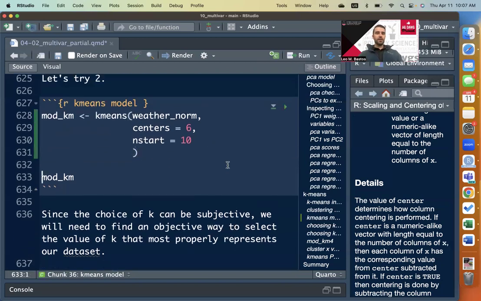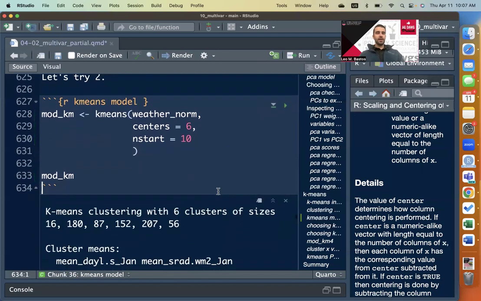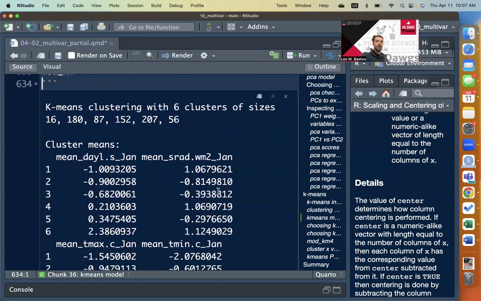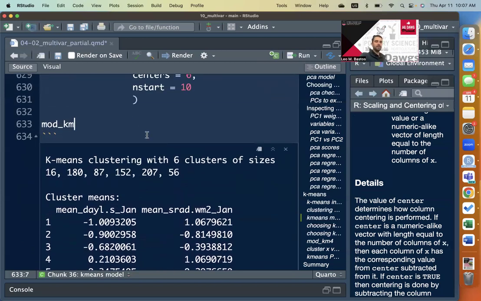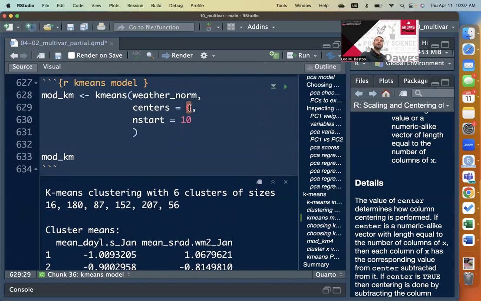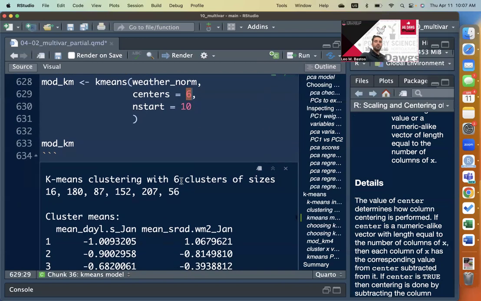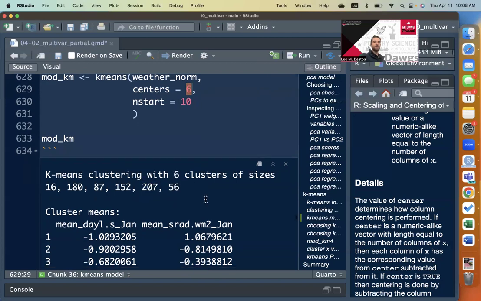All right, so if we just run that here and we print it, this is how the output of k-means is going to look like. In our case here, we asked it to create 6 clusters, so it gives back 6 clusters. The first thing it tells us is the size of those clusters, so how many observations fell within each one. There's a very small cluster with only 16 observations, and the largest one here has 207 observations.